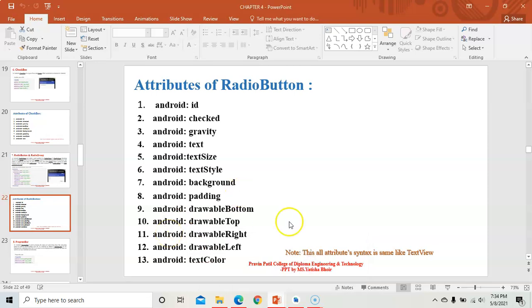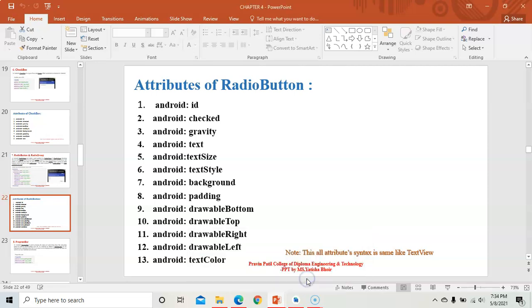You can also put the images on the drawable bottom, top, right and left with the use of these attributes. You can also put the images on the radio button. I have posted the code of radio button in the classroom, so see that code.